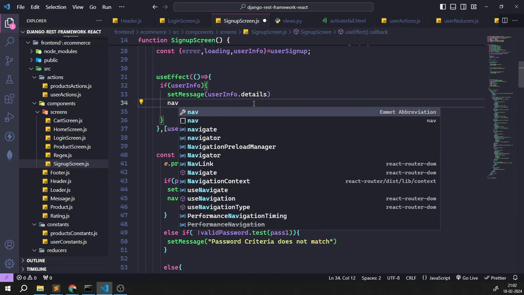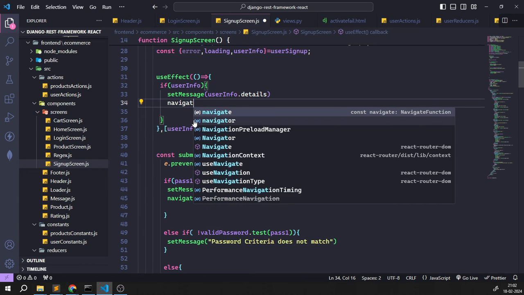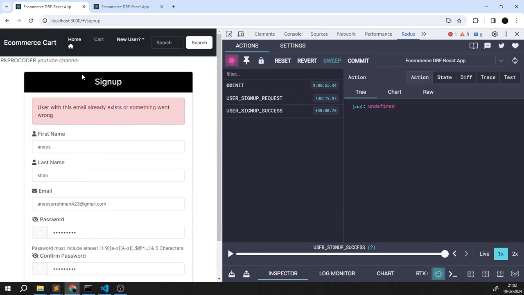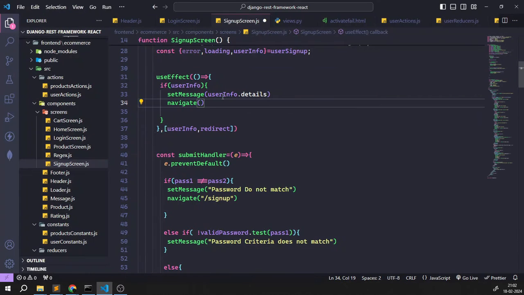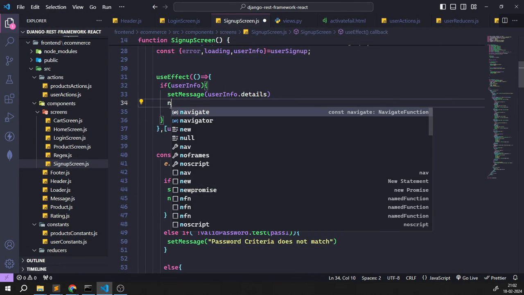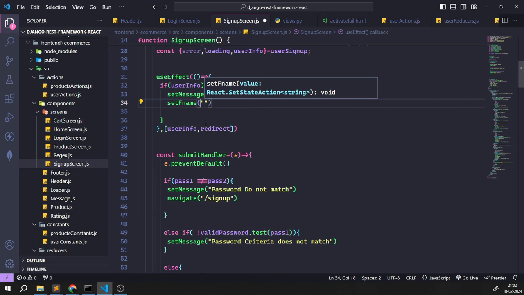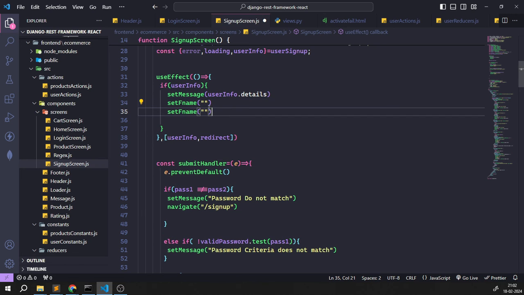Let's see if I just navigate to the login, how I'll be able to see it over here. So basically if I just navigate to the login, what happens if there is an error? We'll be going to the login page. I don't want that to happen, right? So what I'll do here is keep this as it is, and I'm just going to set the specific fName to empty. So all the values I'm just going to keep as empty.